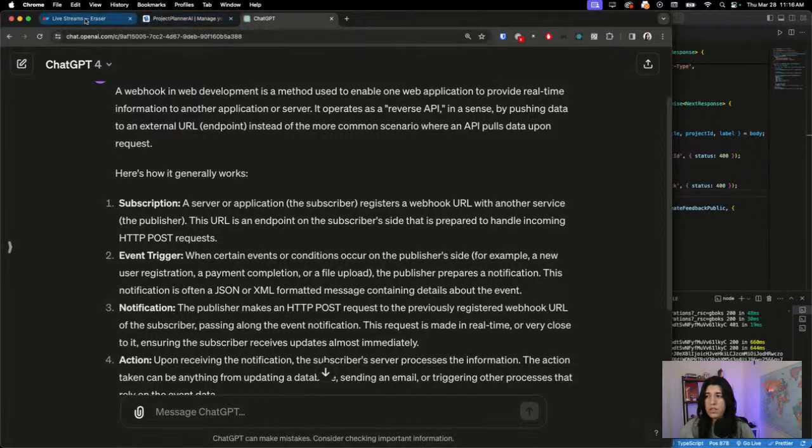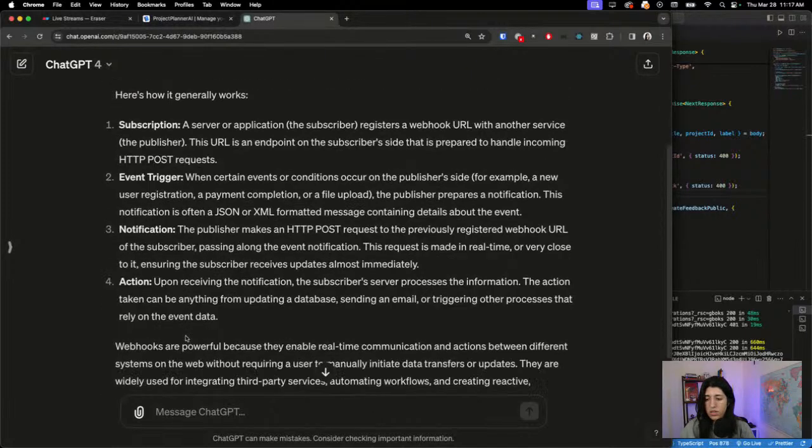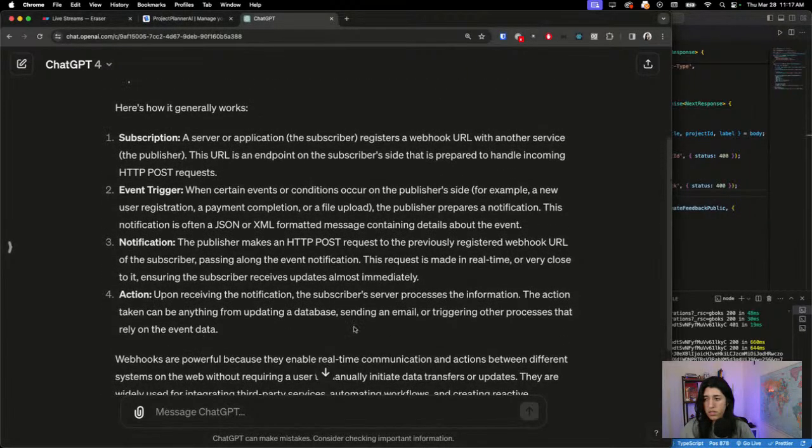So it's pushing data rather than pulling data. For this case, we're trying to push the data onto our platform from the Stripe platform. That's what we're trying to do with the webhook, if that makes sense.